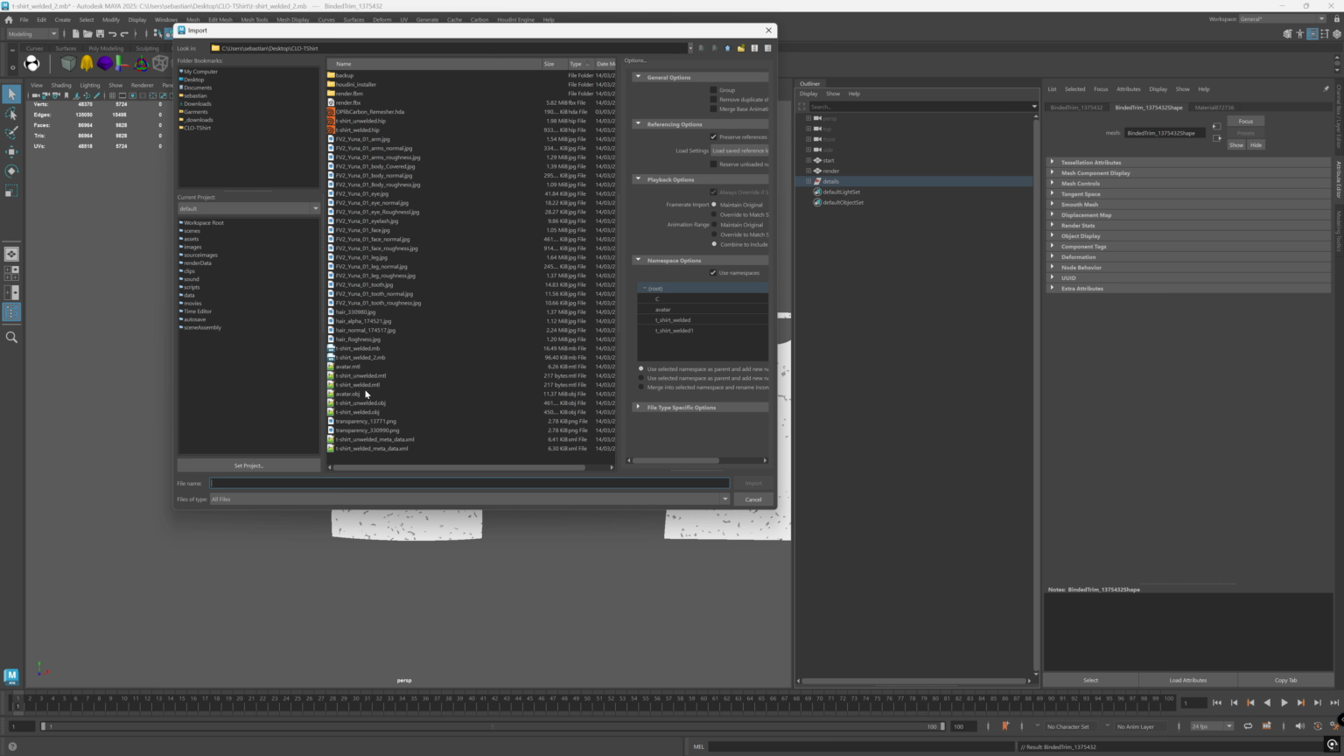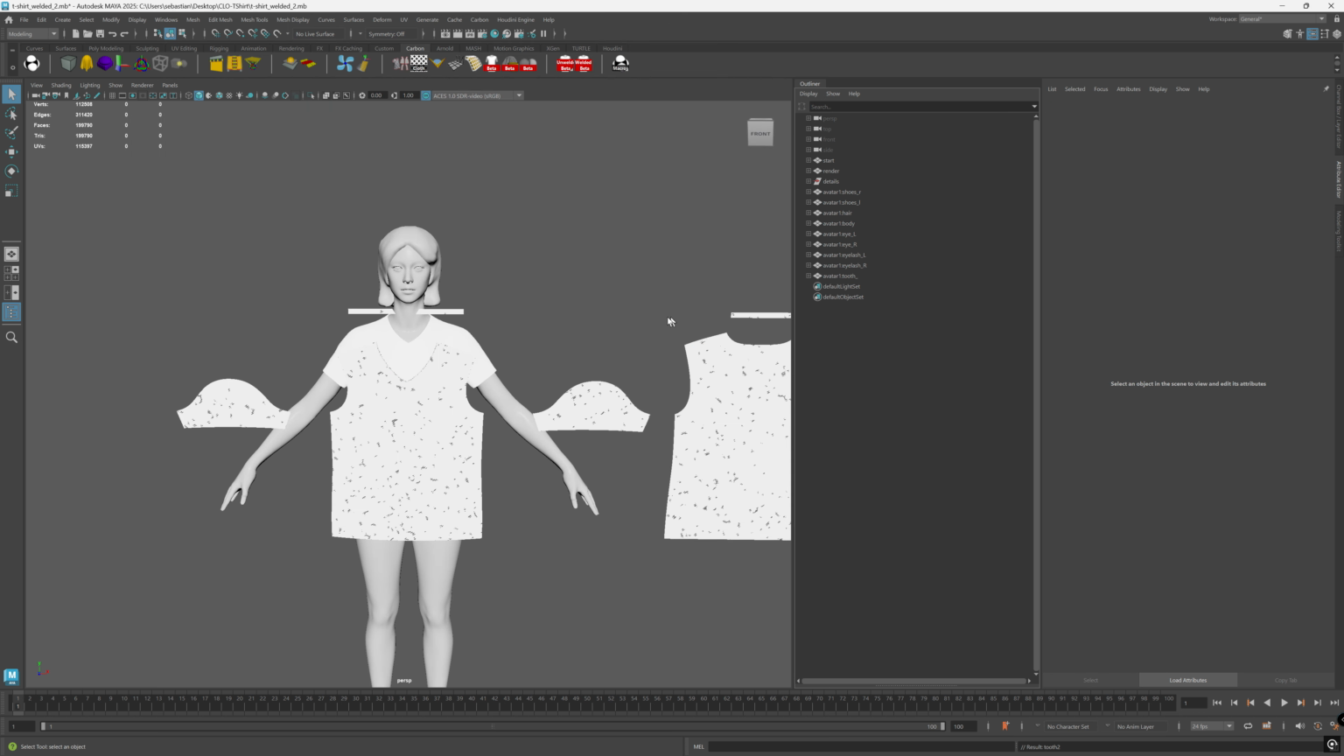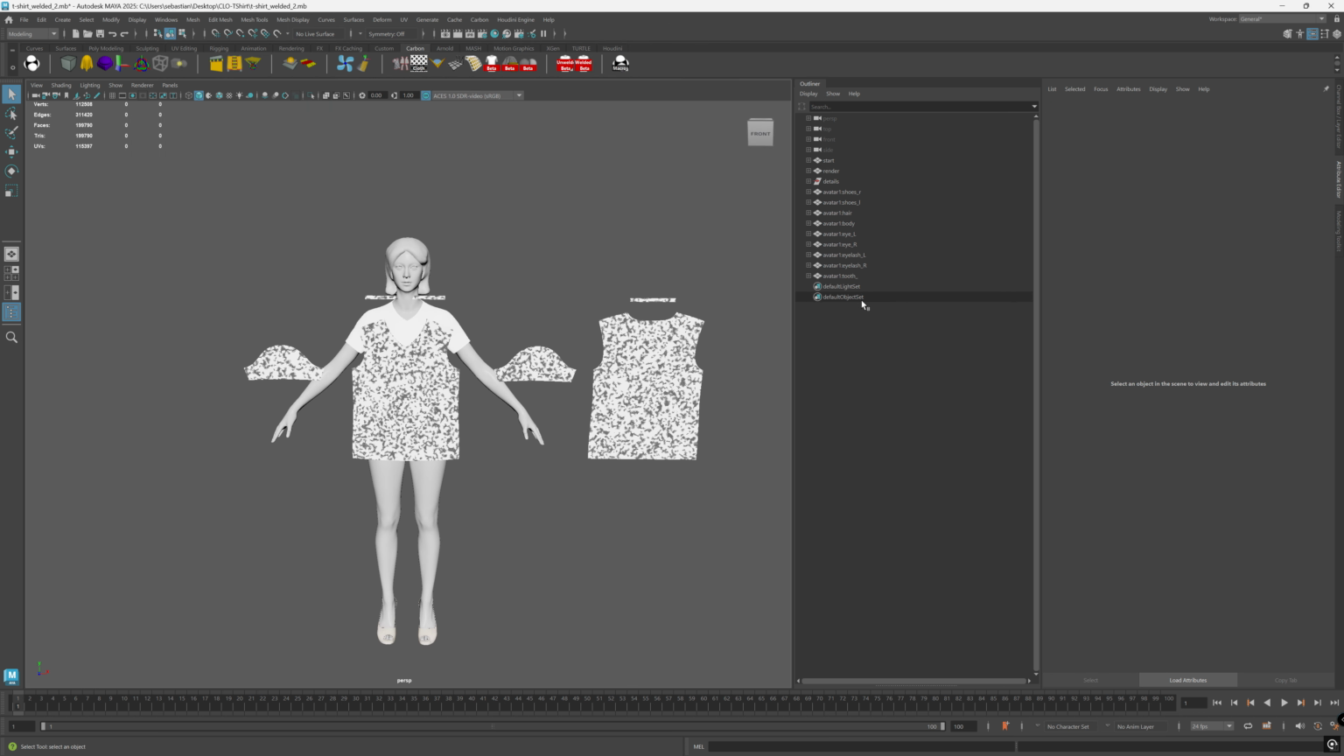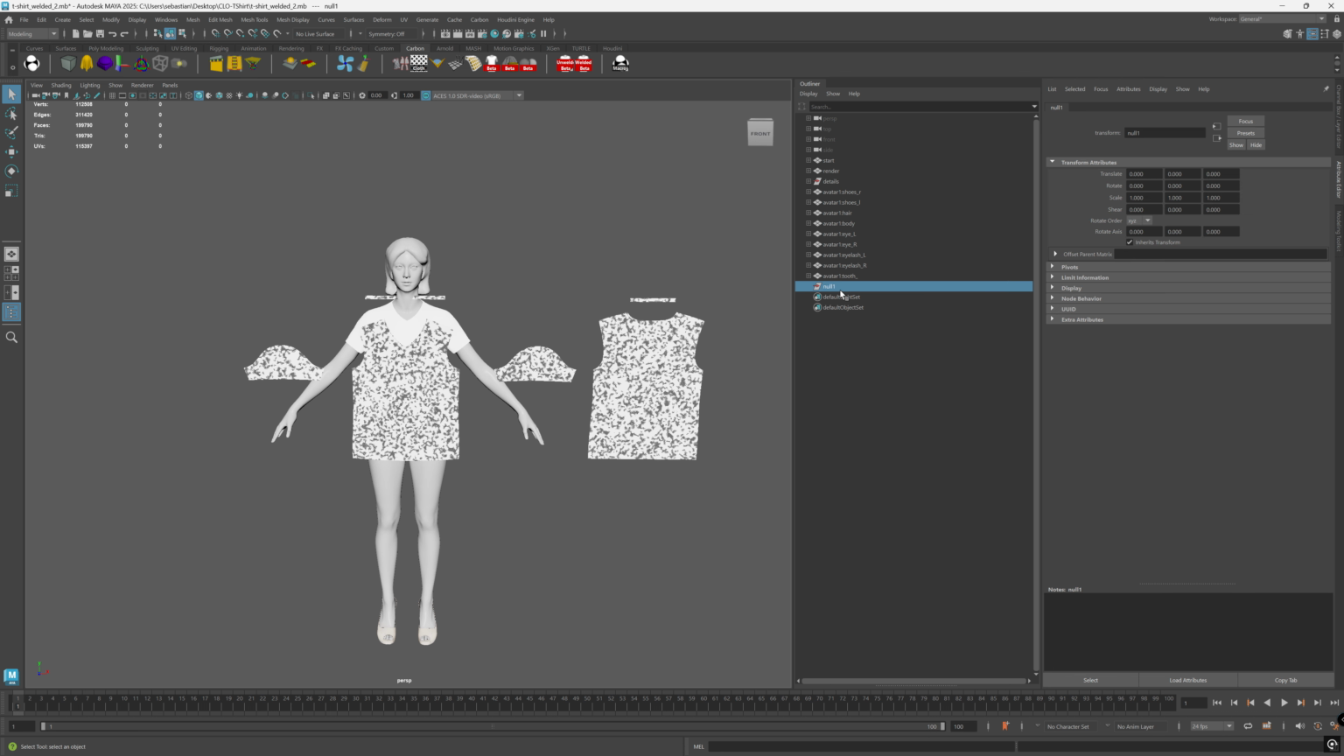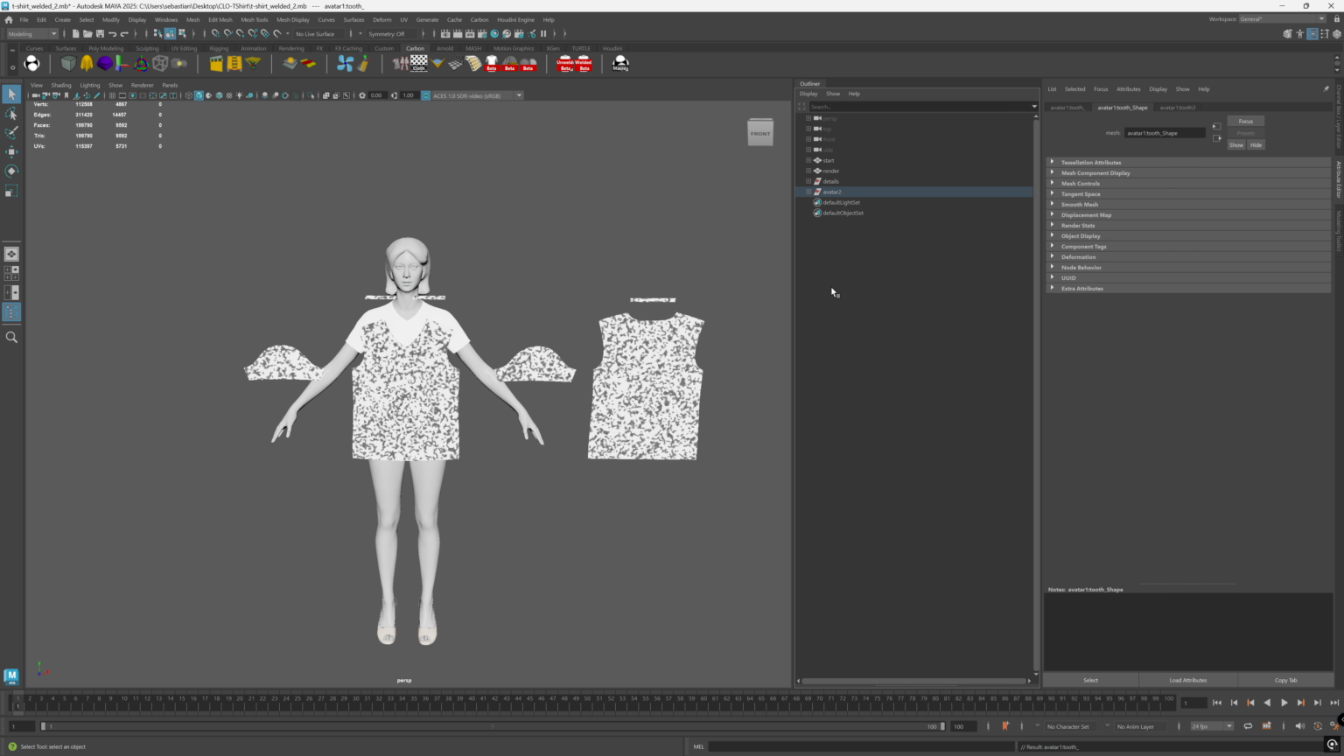Now let's get the avatar. File, Import. Where is our avatar? Here we go. All right, and the avatar comes as a bunch of pieces as well. So we can just create an empty group again, call it avatar, and we're just gonna drag this one in. All right, looks like that was a naming conflict, so it's added the two, but it doesn't matter.